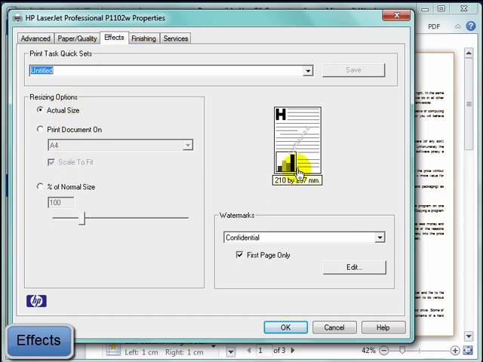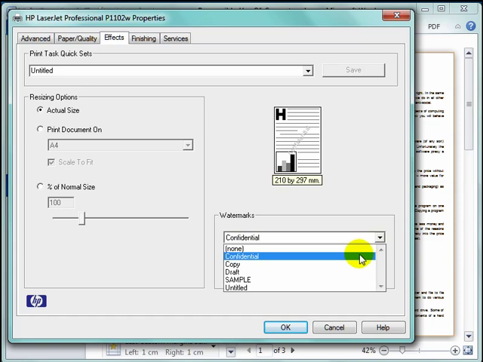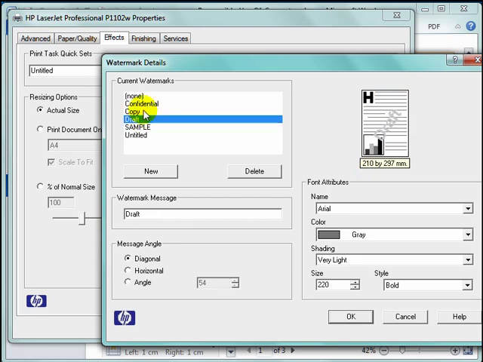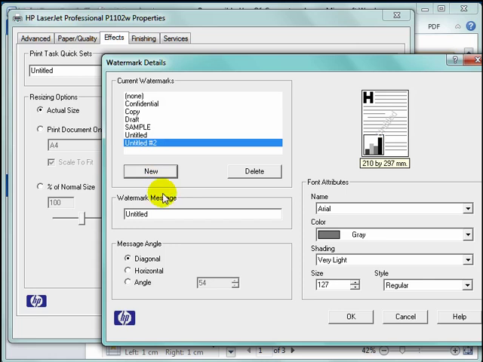Yes, it is portrait and not landscape. Watermark. In this particular situation here, the first page of every file printed will have the word confidential across it. I could put it as copy or draft, or I could go and create my own words that I want to put across every page printed with this printer.